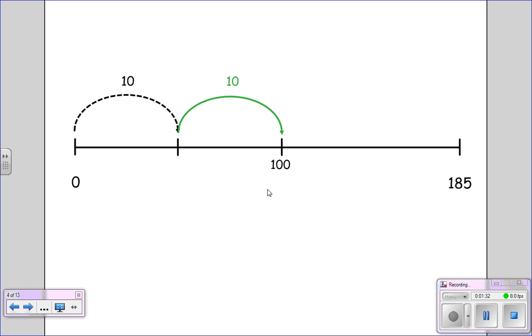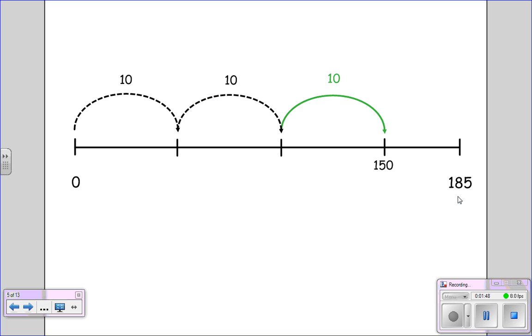Looking at my number line, I know that I can add another 50 to the current number of 100 in order to bring me closer to 185. And I know that I will not go over that number. So let's go ahead and add 10 more groups of 5. We are now at 150. We have added 10, 20, 30 groups of 5 in order to get us to 150.